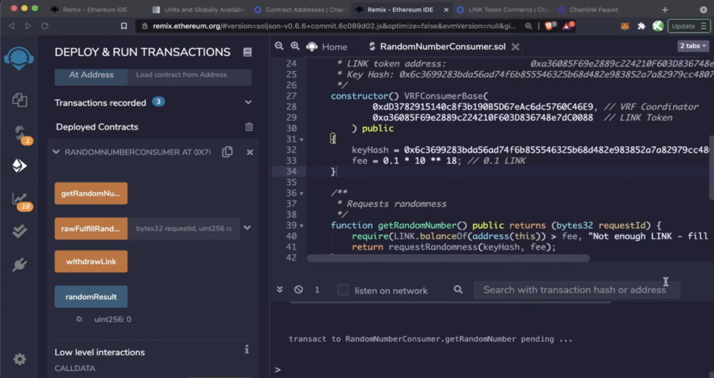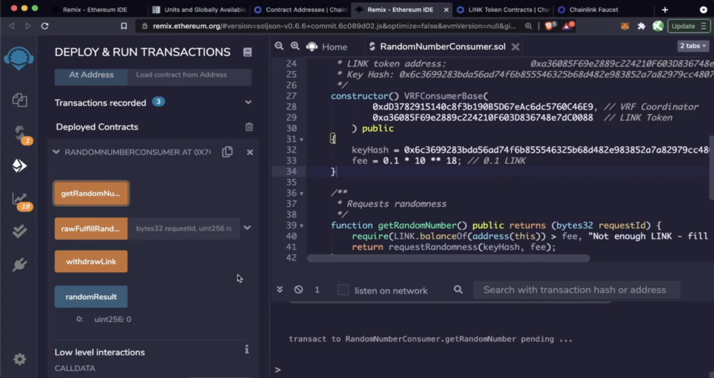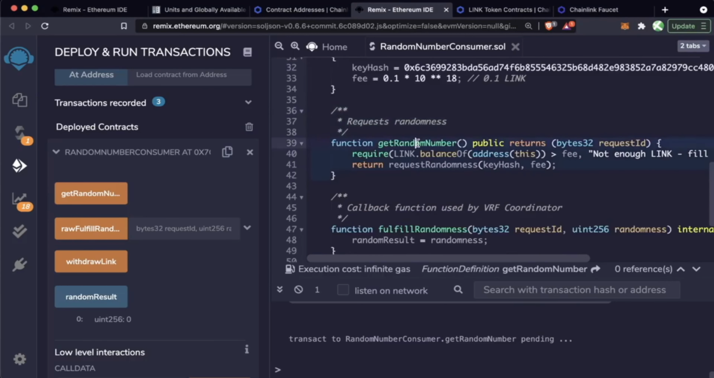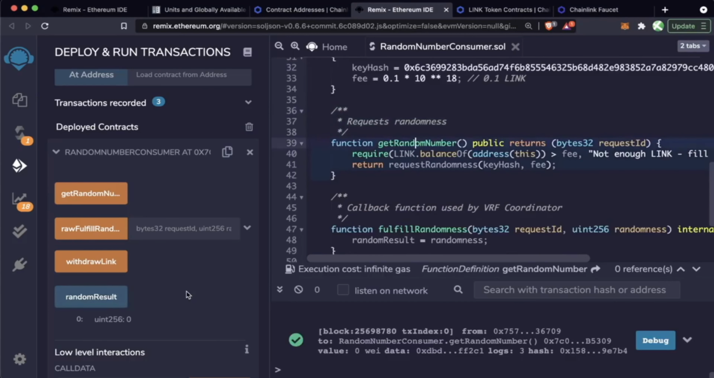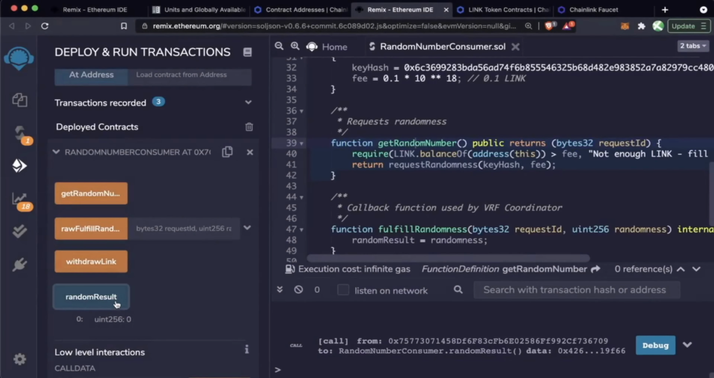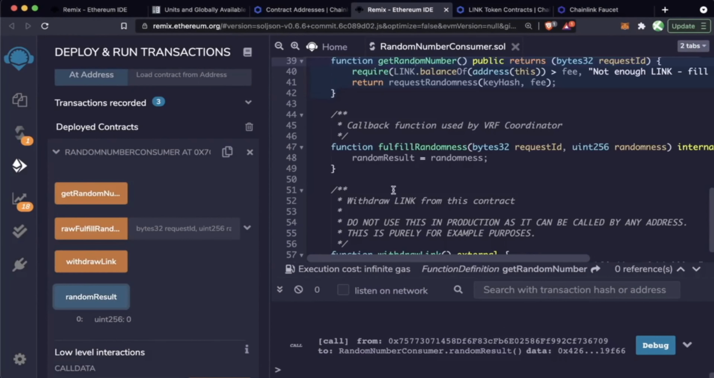So we're going to go ahead and do confirm. And this is fantastic. So we're paying a little bit of transaction gas to make this transaction, to make this request. And then we're paying a little bit of Oracle gas to make this transaction. Now, the transaction confirmed, but if I hit random result now, it's still going to be 0. So why is that? What's going on?